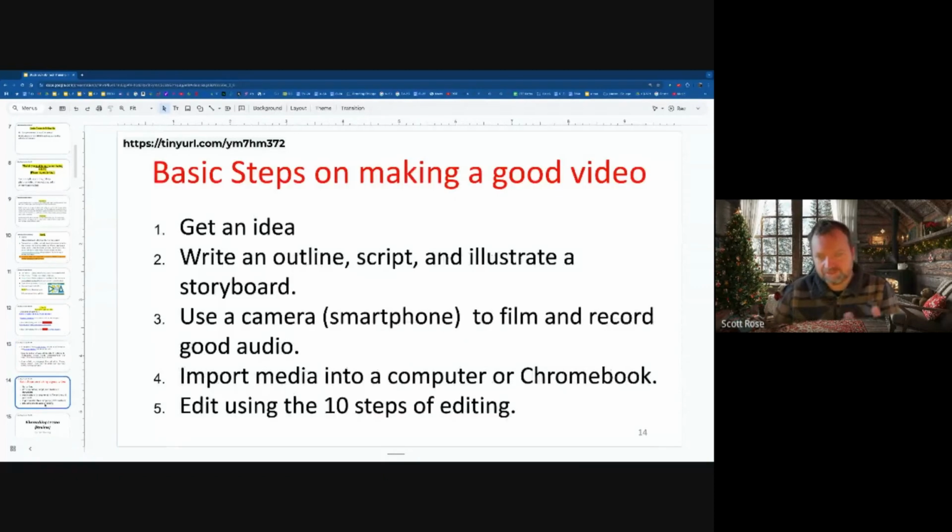Okay, so here are some basic steps on making a good video. For example, the first thing you want to do is get an idea. You want to write an outline, write a script, and illustrate a storyboard. So that's everything you need to do before you start filming. After that, you want to use a camera, like a smartphone or an actual camera, to film and record a good audio session. Audio is half your story, so you want to make sure that you have great audio in your video, or else you won't be able to hear what's going on.